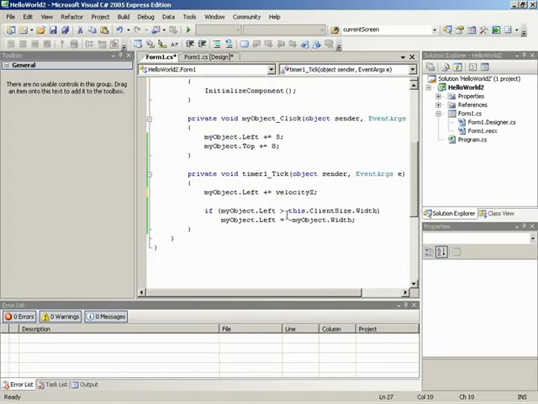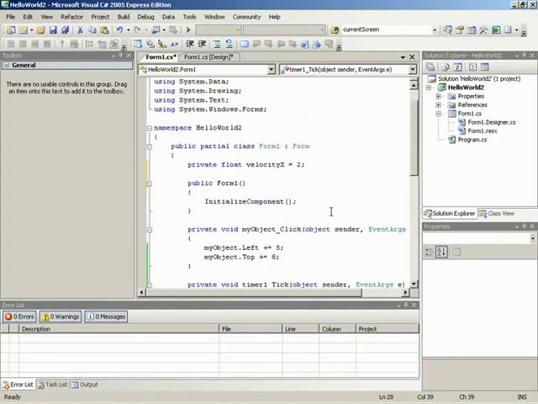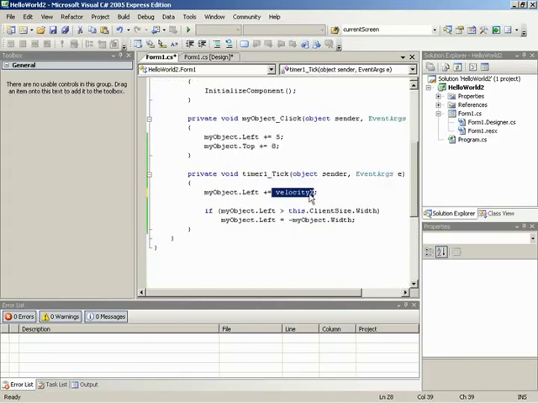Now, there's a problem with this. Before we do anything, if we start to run this, we're going to get an error during the build process, because velocity is of type float. Remember, we declared that right there. It's a float. And also, we have dot left, which is of type integer. So now we have 2 different types of numbers. This type of data is a whole number. This type of data is a decimal number.